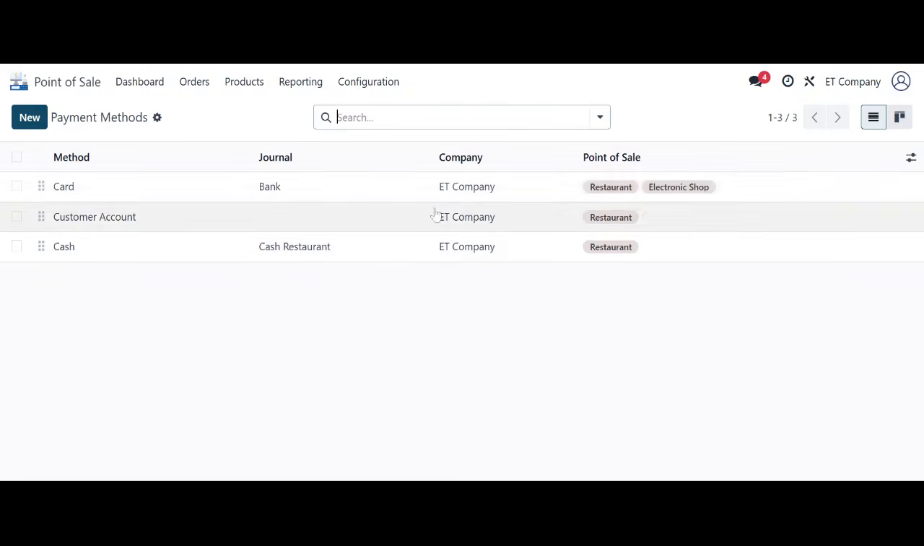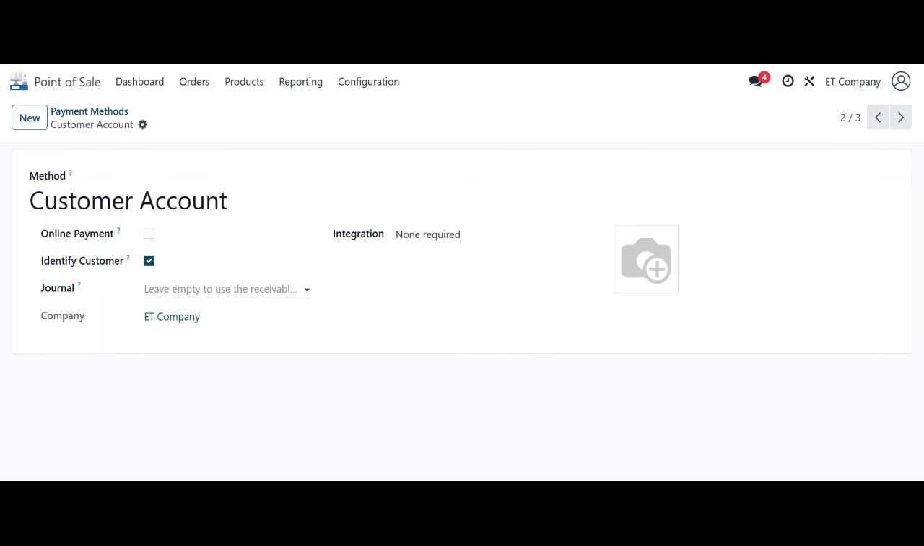As you can see, card can be shared, is a journal or bank journal, can be shared by two or more point of sales. And also the customer account can be shared with multiple point of sale. So for this one, I will just leave it like this. I can also connect it with a journal or just leave it like that. But mostly the best way is to connect it to the journal.